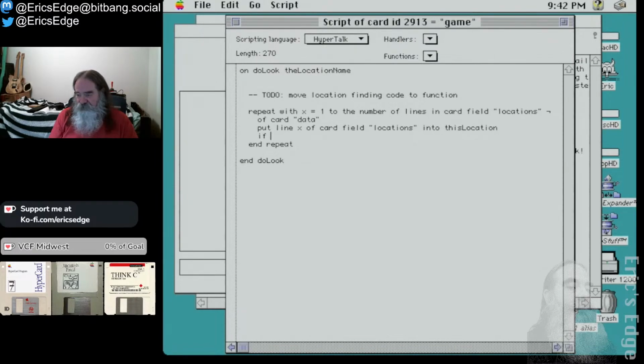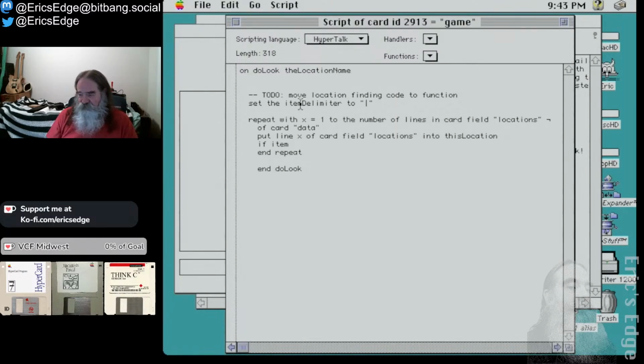If line item... oh wait a minute, the default for lists is a comma, so we have to actually change that, and we should do it outside of the repeat. How do you do that again? Set the item delimiter. Item delimiter is a, yeah. And we used a vertical bar. Alright, so get that. And then when we're done with the repeat, we want to set it back to the default.